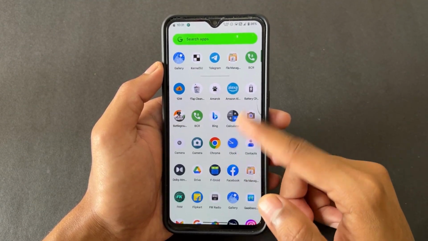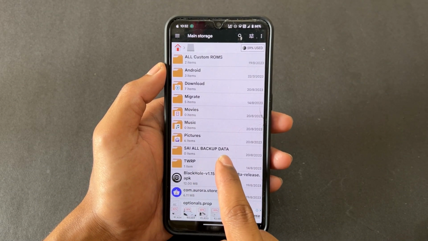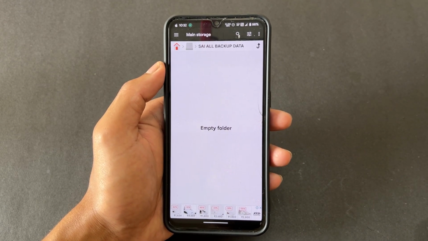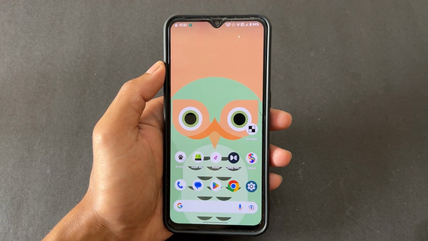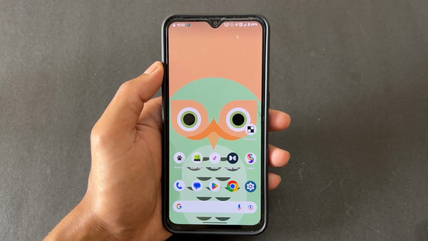As we can see, the application which I selected is hidden, as well as the folder which I selected. I'm going to open this folder. No content is present in this folder because all the data is hidden. This is how this application works.